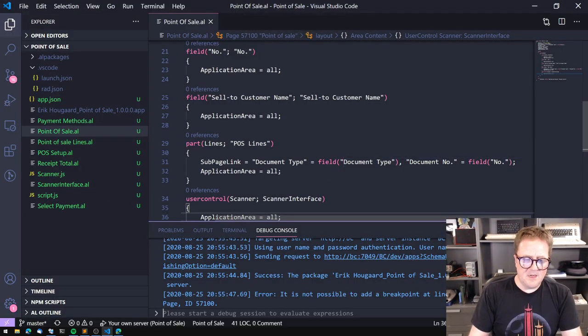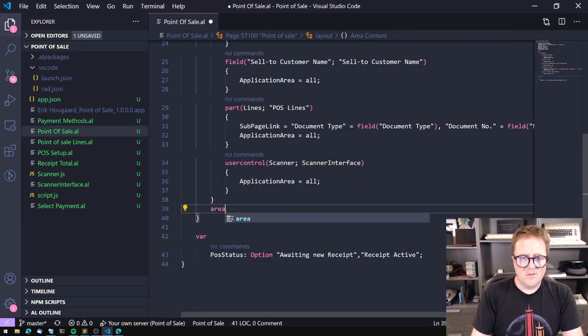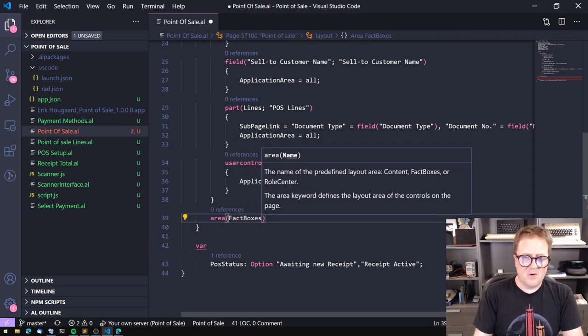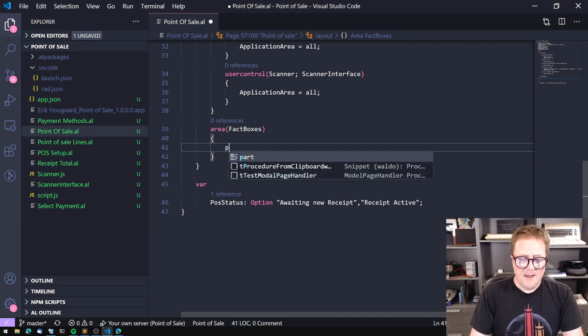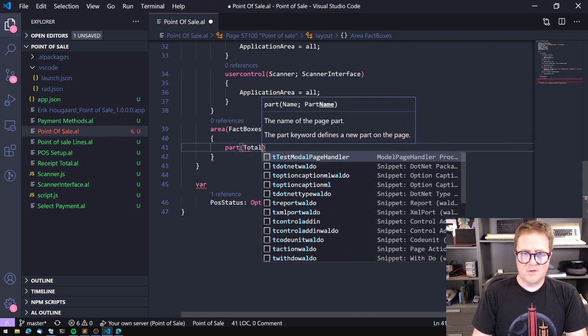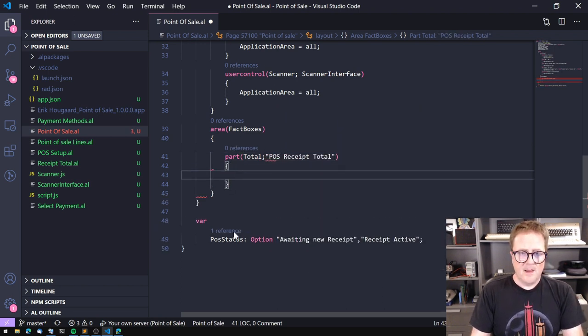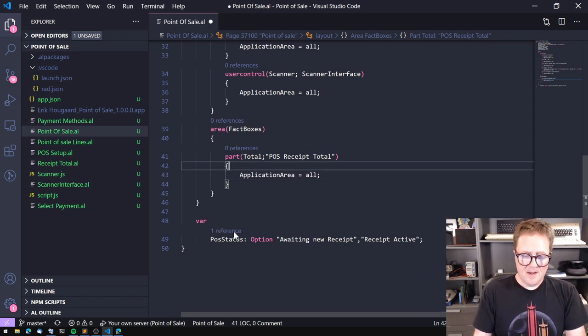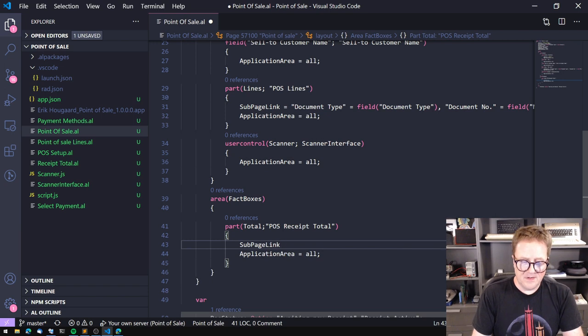One thing we do need also, remember, I created an area fact boxes. And let's call it total, and what do you call it? POS receipt total. Again, remember the application area. And if you remember, we had the exact same thing here. So subpage link, we also need that here. In this case, it's almost the same as before.